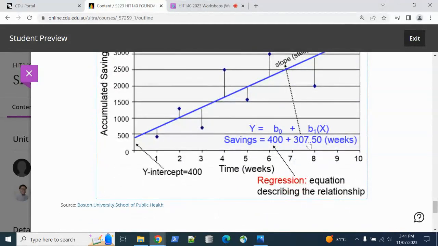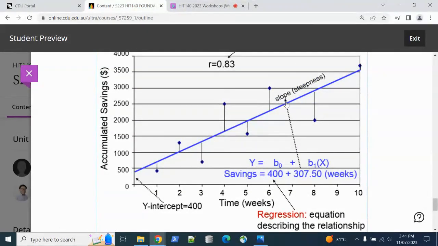How about the 307.50? That's the coefficient. What does it mean? This is the amount of change in the savings if you increase the weeks by 1 unit. If you increase the time by 1 week, then the savings will increase by this much. This happens to determine the slope. The larger this value, the steeper the slope, because a slight change in time means a large increase in the accumulated savings. So those are some of the key components in regression.